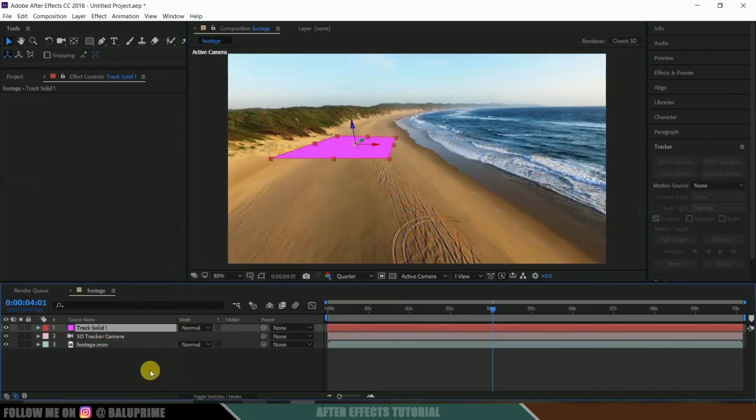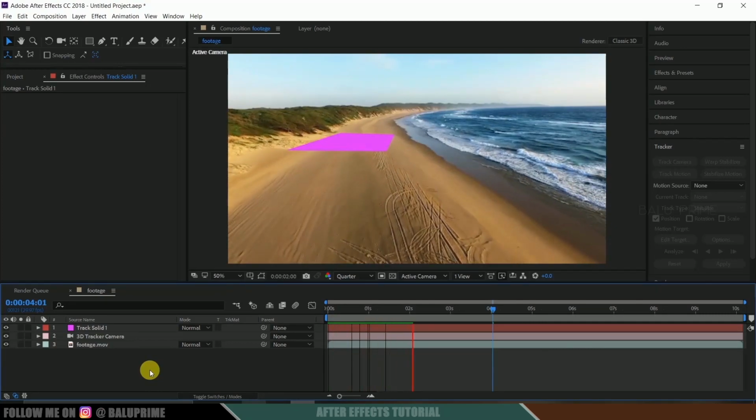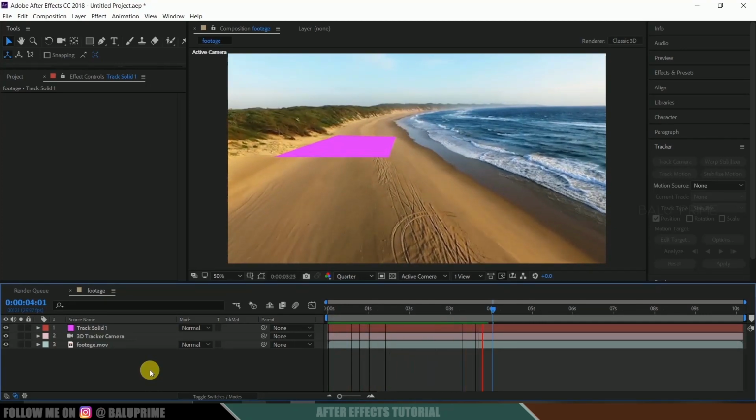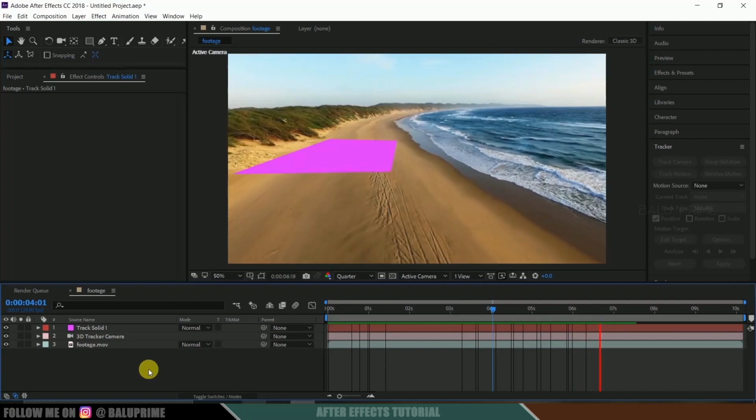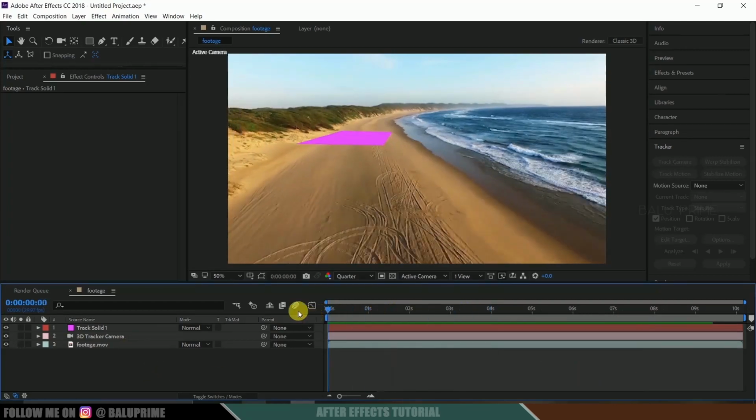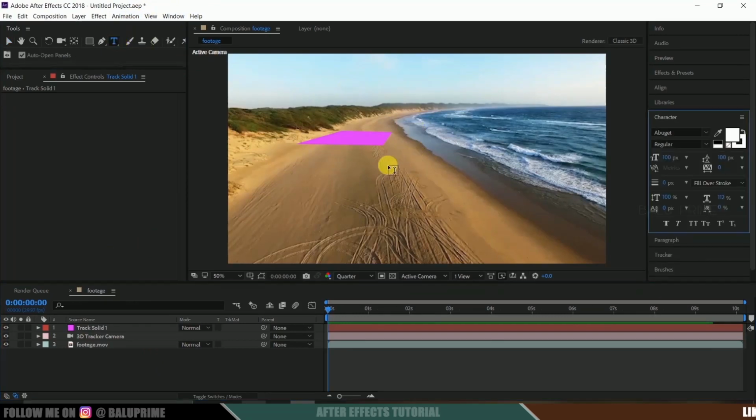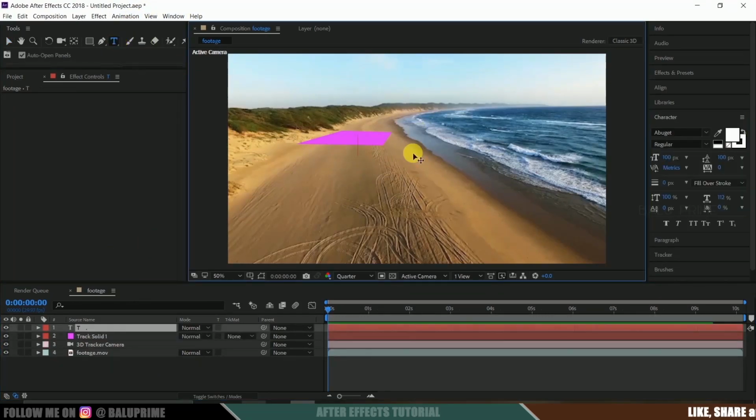Now let us see whether it is perfectly tracked or not. Here you can see it is tracked perfectly since this track solid is following the footage. Nice. Okay. Now let us input our text. So further click on this text icon here and input your text. So I will be giving as tracking only.